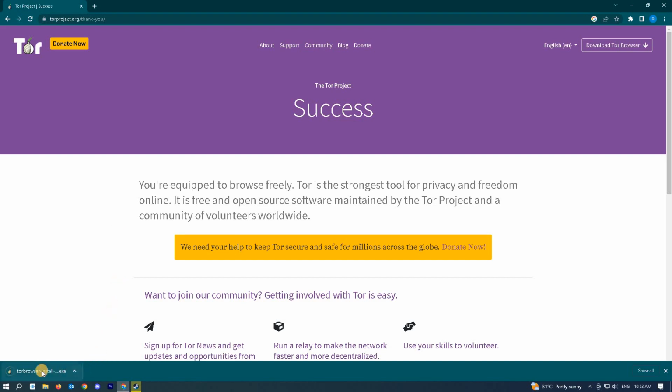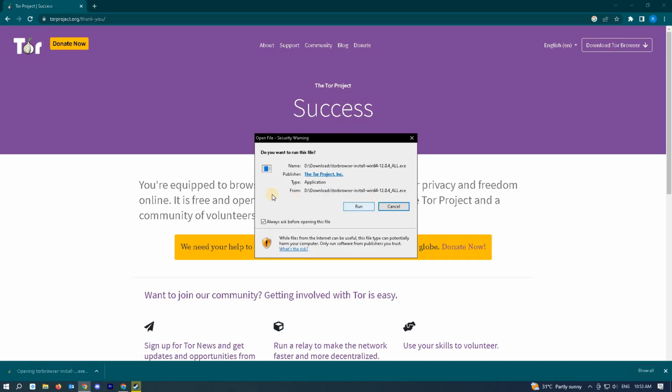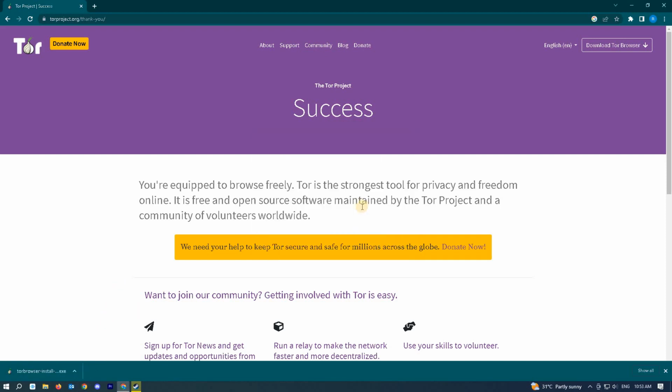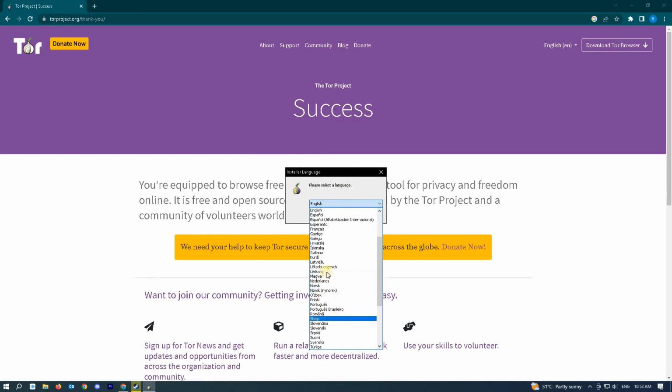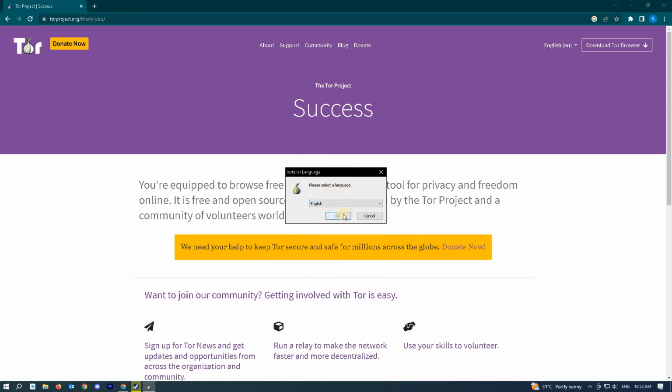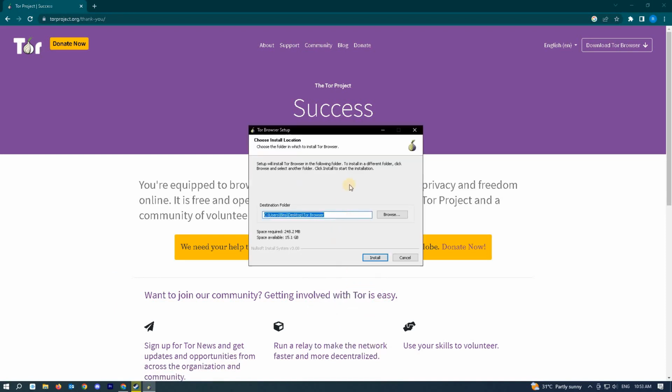So once done, you just want to click on the .exe installation file here, and you want to click on the run button. Here, the language, you could choose different languages that you could use, but we're just going to use English for this tutorial. Here, you could choose the location where you want to install your Tor browser. So once you're satisfied with the location, just click on install.